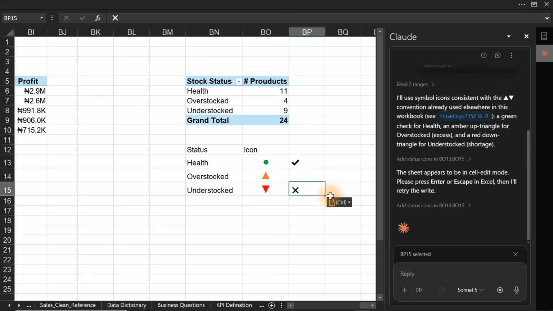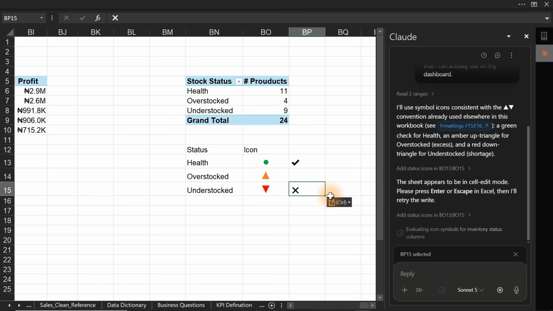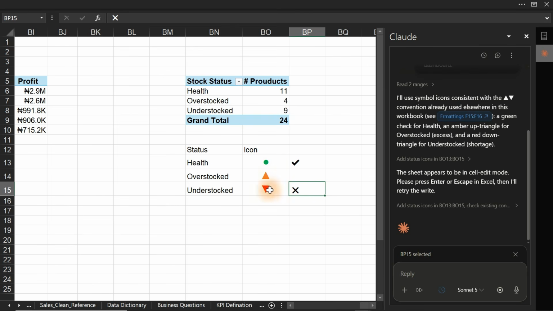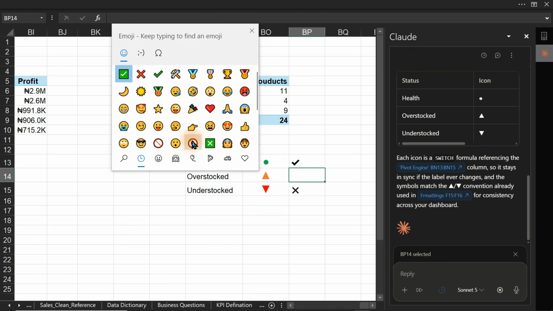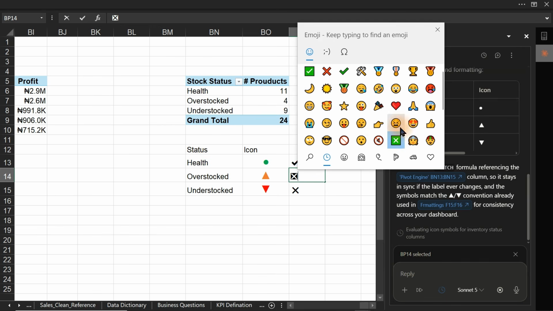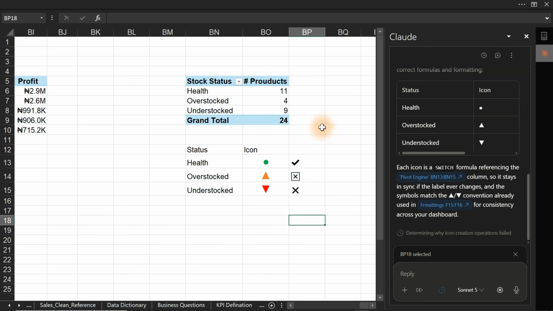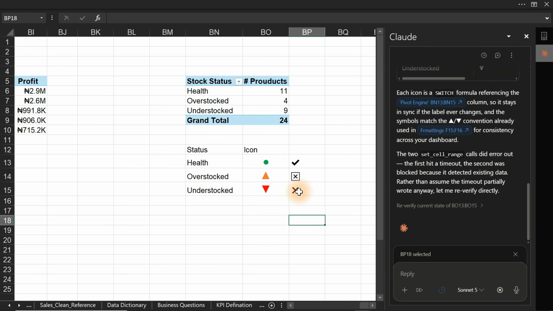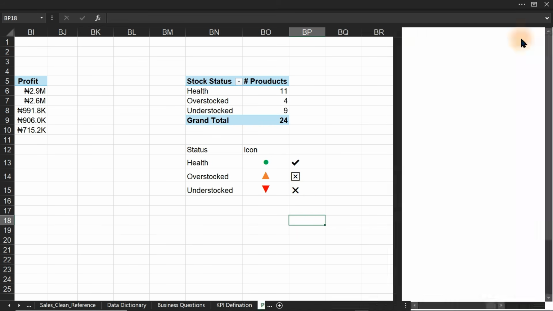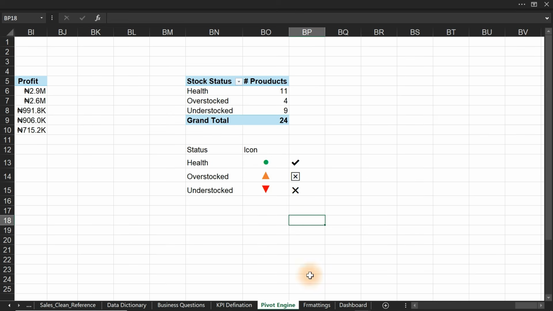I'm choosing a different one entirely right now, different from what Claude is giving us. Claude has given its own right in here. Then for overstocked right away, we can search for another one. So maybe you can go with this one. Just choose anything that you feel will actually tell the story. Those are icons you can actually use. So which one will you go for? Choose any one of your choice. So right now, once you have gotten this here, you can actually go ahead and close Claude. You can use either of these ones.